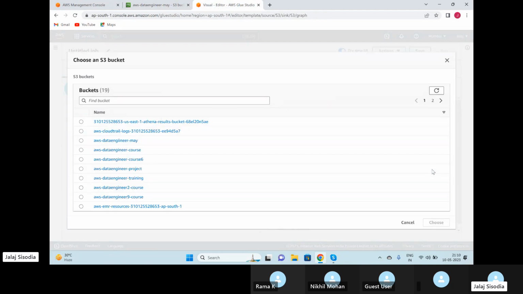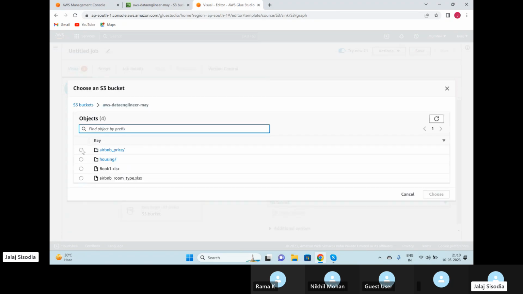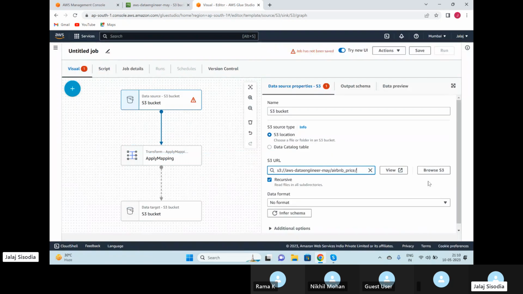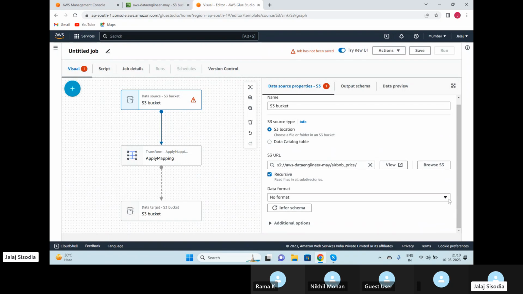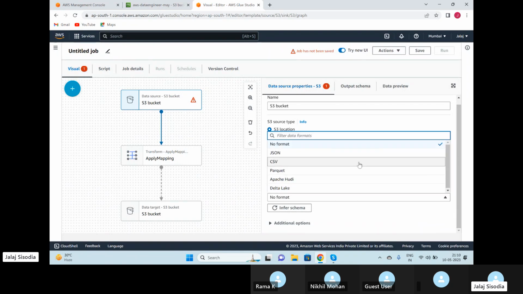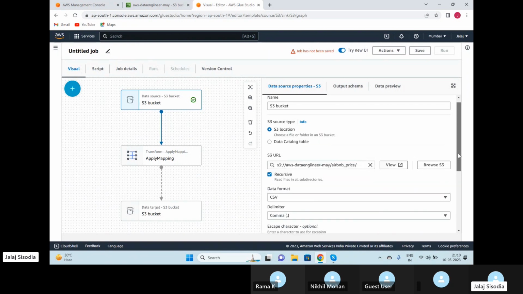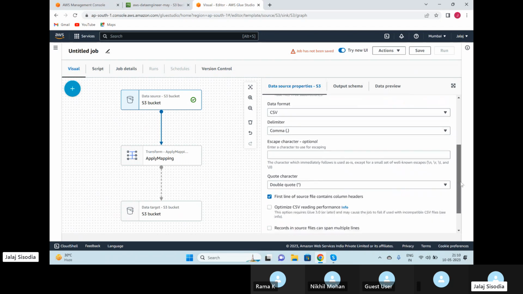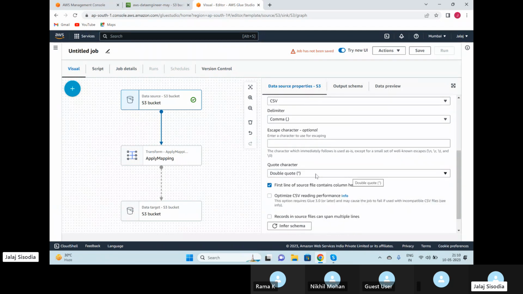I am going to browse this. Inside this, I'm just going to select this folder. Now for the data format, I can choose CSV. The fields are separated by comma, there is no escape character, and my quote character is just double quotes. And the first line of the source file has the headers.